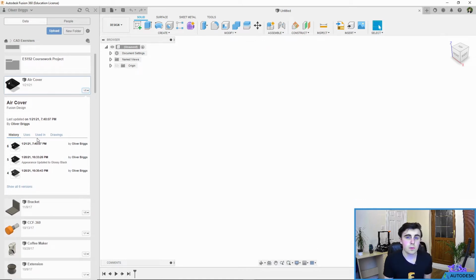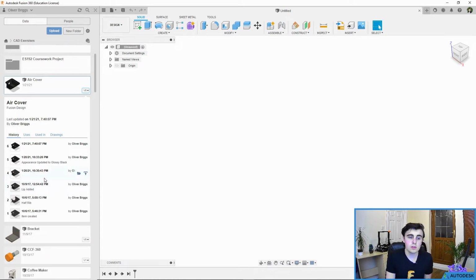Specifically, one of the most useful parts of Fusion is that because it's cloud-based, you can see all of the different versions that have happened before. They're all stored. So I can show all 6 versions, when they happened. I designed this in 2017, it looks like, and it was all done by me. But you can see the times, the dates, and it even allows you to see the little notes. So whenever you save something in Fusion 360, you can add a little note to say what you've done in that save. So I can see that in this save I added a half rib, here I added a lip, and in this one I added the appearance to make it a glossy black.